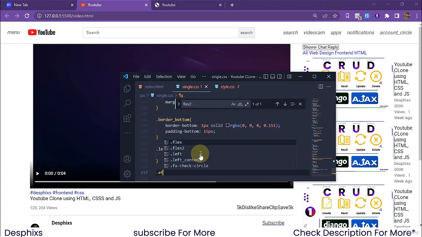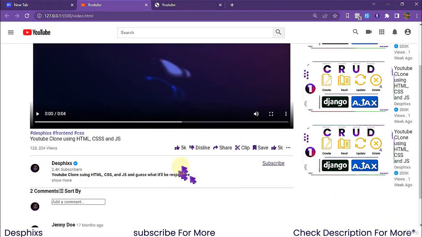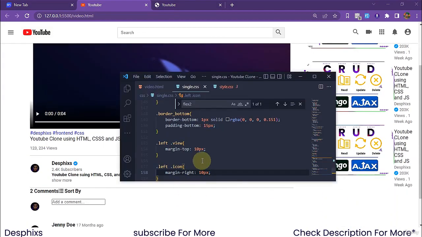So I'm simply going to say the left, and I want to pass in the icon. Remember, we gave all those divs a class of icon. For this one, I want to give them a margin right of 10px. And as you can see, there it is over here. I'm going to come over here and refresh so we see all the icons. So this is how it's looking.